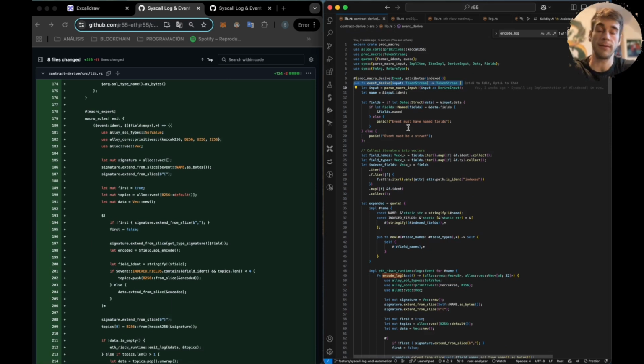In macro, event derive, automatic events. First, we have the event derive macro. This macro helps you create events. Events are essentially for recording information on chain, like state changes, transfers, or any action you want to log. With this macro, you can define an event in a super simple way and it generates all the code needed for it to work properly.